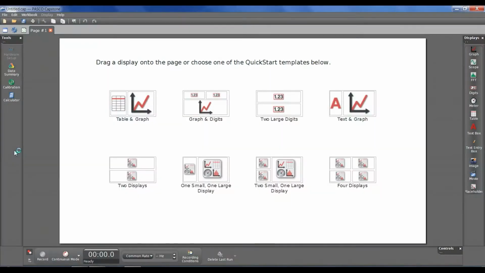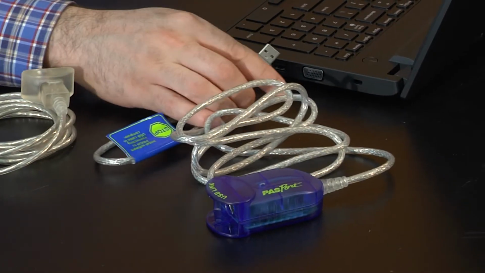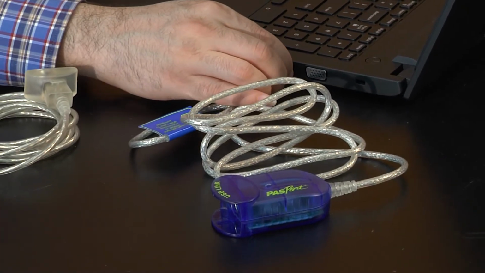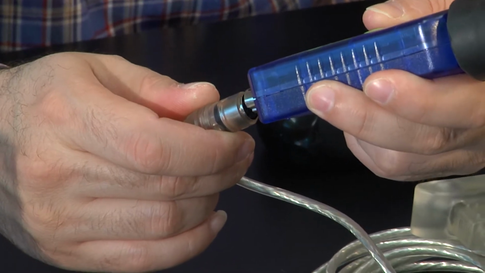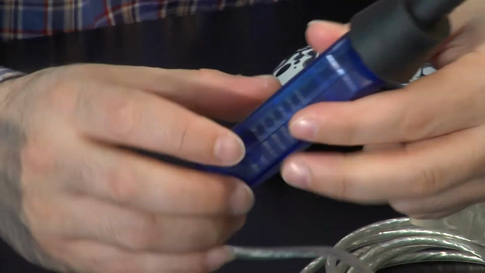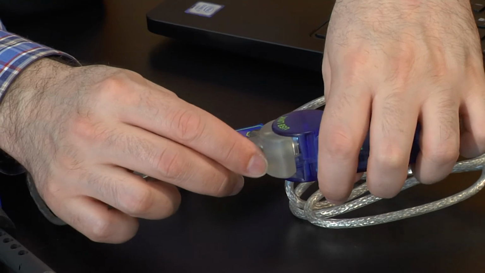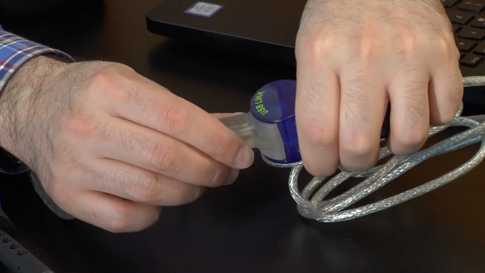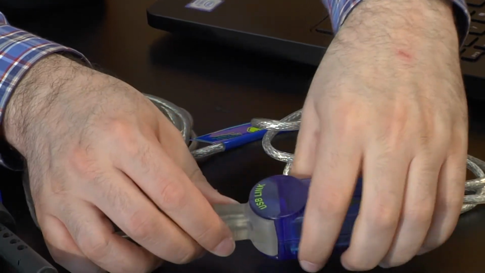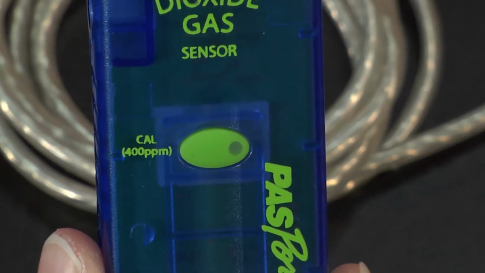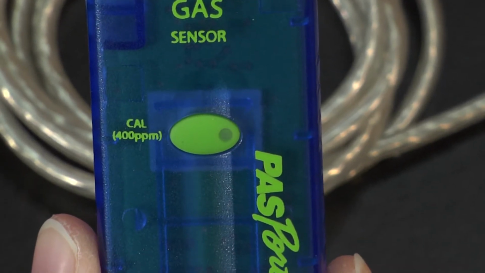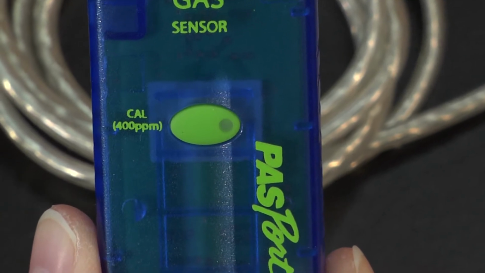On your computer, open the Pasco Capstone data collection software. Pasco has many other software programs that you can use, but I'm going to use Capstone today. Connect your USB link to your computer. Connect the cables to your carbon dioxide sensor and connect it to your USB link. As soon as you do this, a green light will start flashing on your carbon dioxide gas sensor.